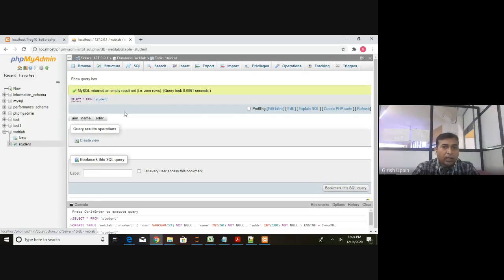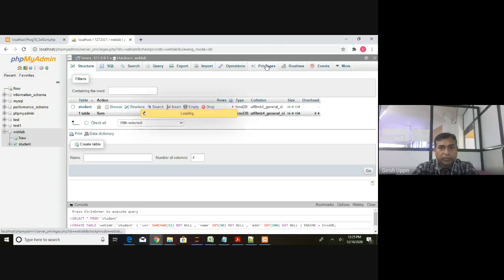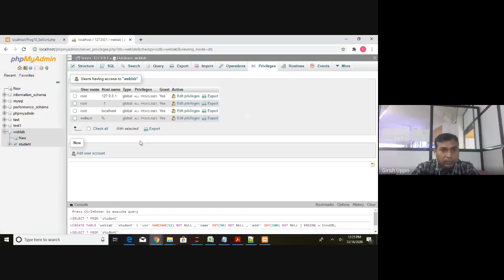Now I have to create a user. Okay, don't use the root. Some code uses the root user, but please don't use the root user. Better you create some other user. This user is already created, but if you want to create one more user, I will show you. Add user account.